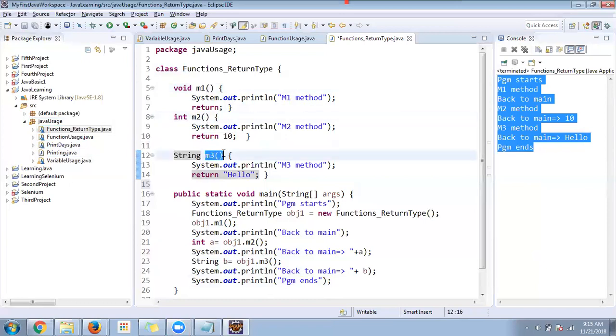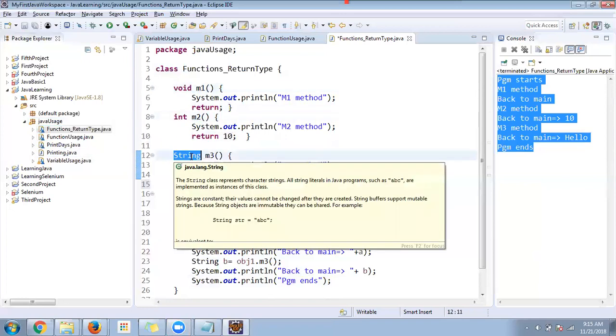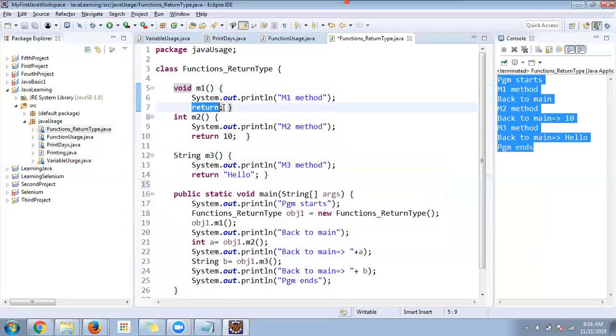Before my method names, I'm using void, integer, string as a return type. If void, I can have a return statement, but I cannot return any value. I'm not returning anything here. That's why it's not mandatory to use a return statement in void, because we cannot return any value.